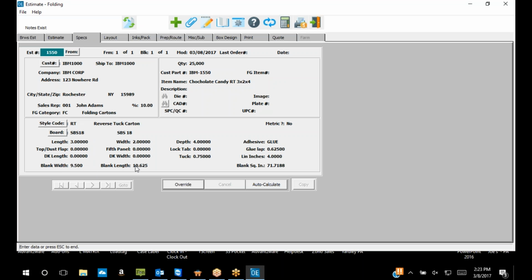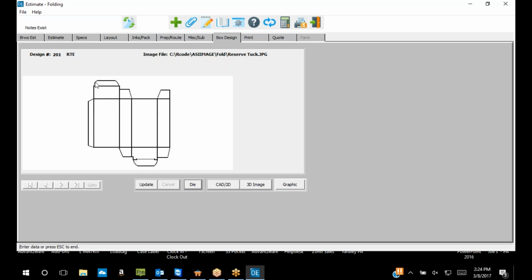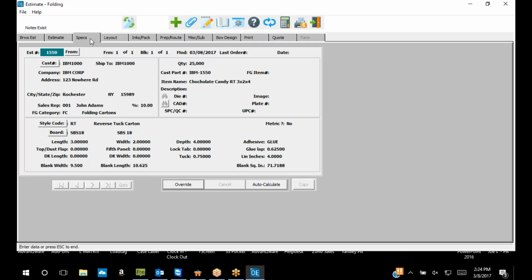Okay? Now you notice 9.5 times 10 is probably 95 or close to 100, but my blank square inches is only 71. That's because if you look at the box design tab, this is a reverse tuck, and there's a lot of air. So our system's smart enough, we have a formula that kind of eliminates the waste to give you a better square inch formula. And that's important because we calculate the weight of board, the amount of ink that's used based on the square inches. So the style file, which we'll get into in a little while, I'll show you the formula for square inches versus blank width and length.